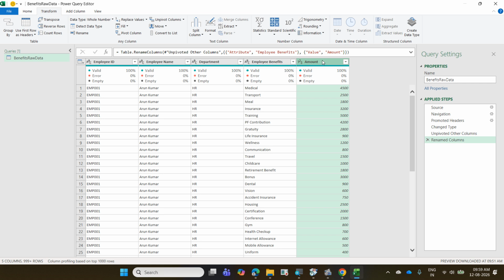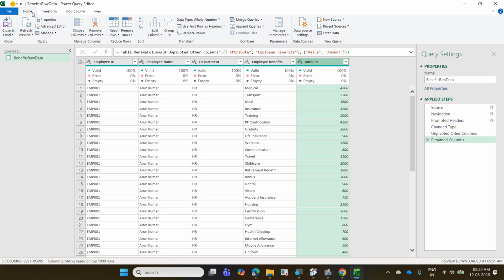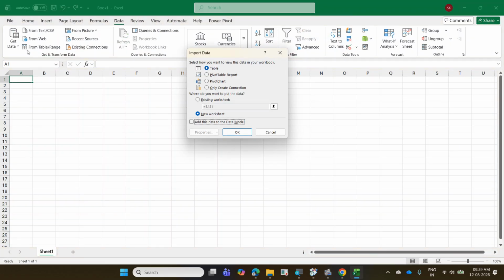Before that, could you tell me how I can load this data into Excel? I want to load this data into Excel. You have to tell me what I have to do now. So I have cleaned up the data. Yes, go to Home, then Close and Load. Click on Close and Load To, then Table. Only create connection. Add this data to the data model.